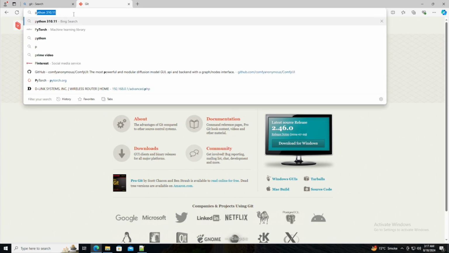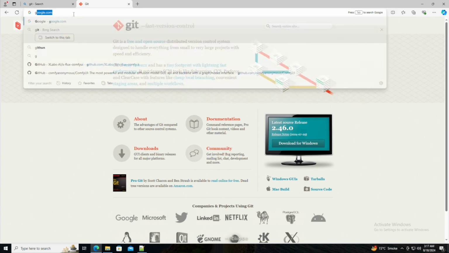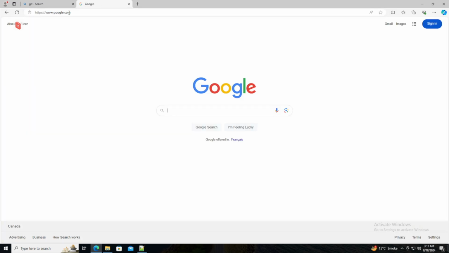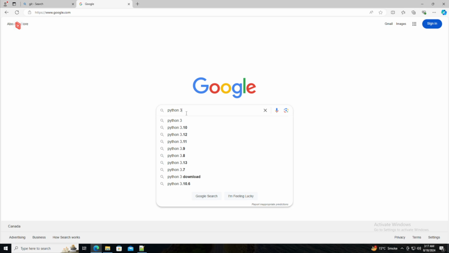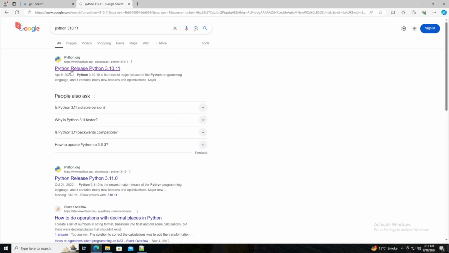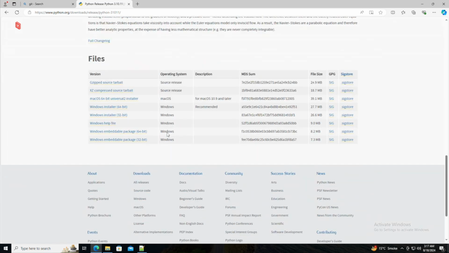And then once you install Git, go back to Google or something, and type in Python 3.10.11. This is the one I use for ComfyUI, and for Kohya SS and AI toolkits and all that stuff. So basically, you just want to come down here and install the Windows 64-bit if you've got a newer computer, which most people do nowadays anyway. So go ahead and install that.